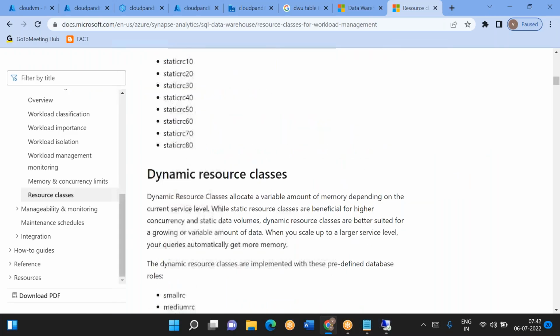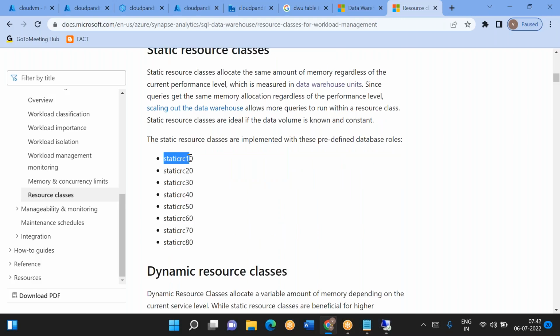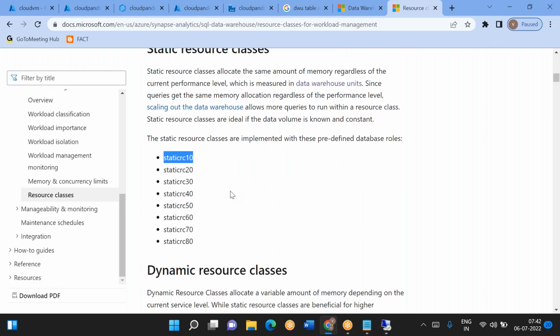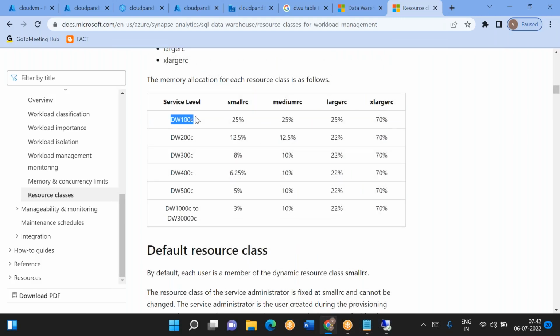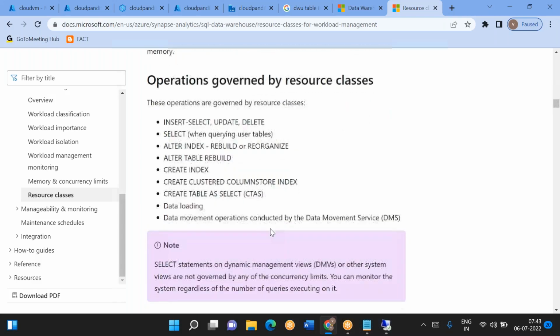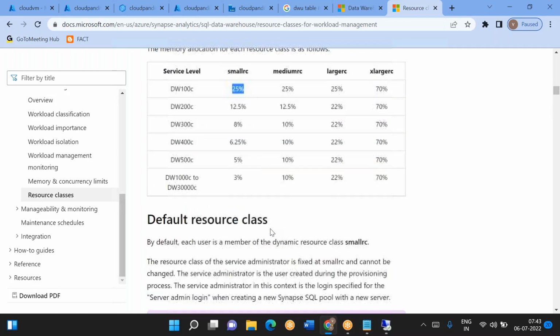This is a thing. These are called resource classes. When you have taken a data warehouse of 100 units, your workload will be divided like this: 25% for the small RC, 25% for the medium RC, 25% for the large resource class, and the extra large resource class is 70%. Meaning, whatever computation resources you are going to get, you need to know how much compute.